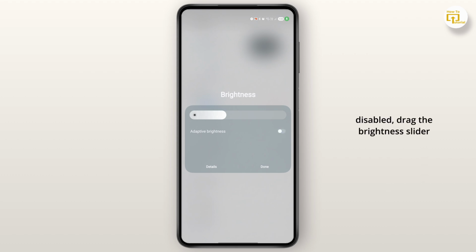Finally, once it's disabled, drag the brightness slider in your quick panel to whatever level feels comfortable, and it will stay right there. That's how you disable auto brightness on Android.